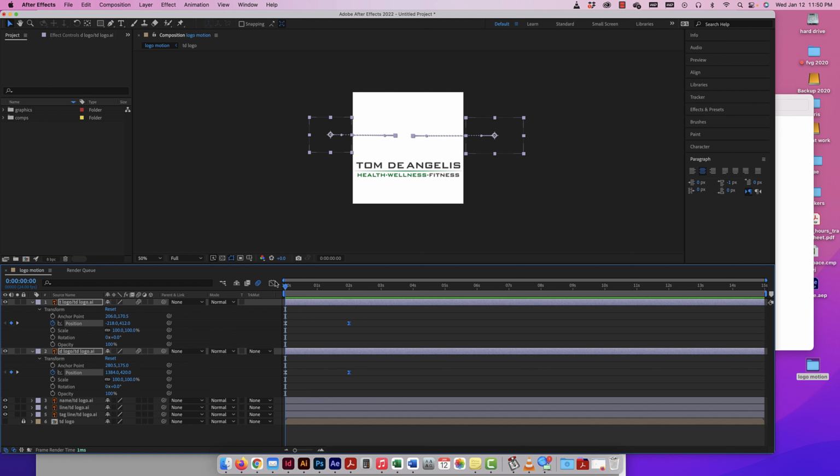Well, maybe I want them to come in, but I want them to start off with zero opacity. So at this point, they're going to have 100% opacity. So let me click here at this point because I want them to have 100% opacity. Click on opacity. There's my keyframe. Click on opacity there. There's my keyframe. I had them both selected, so it did it at the same time.